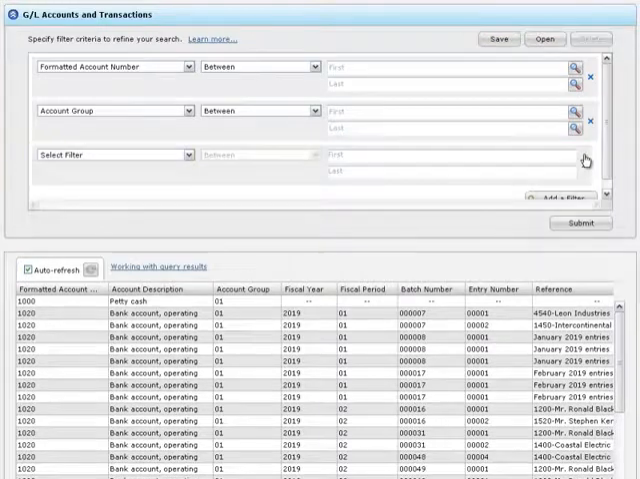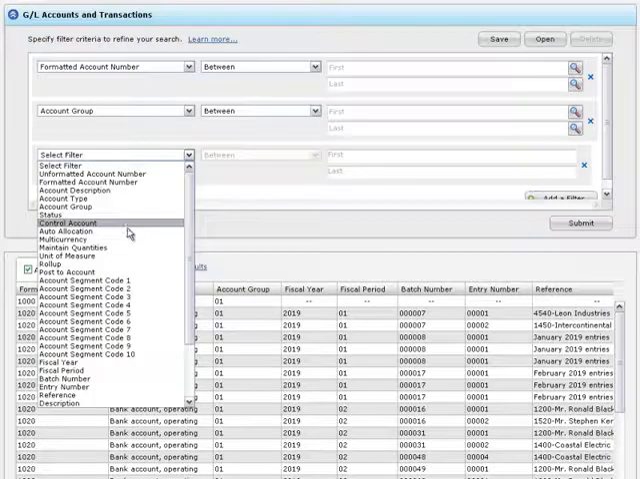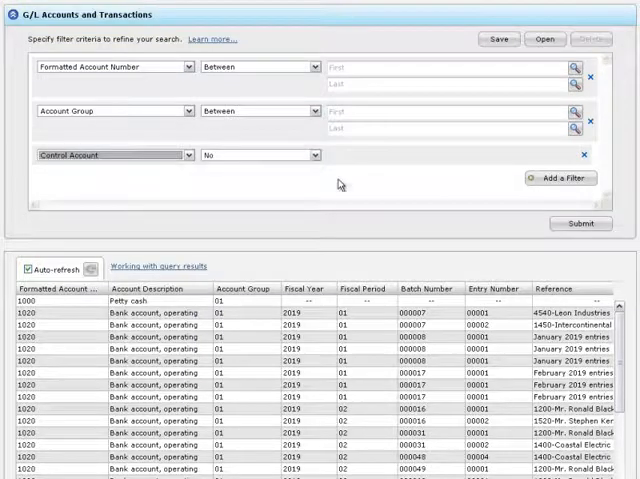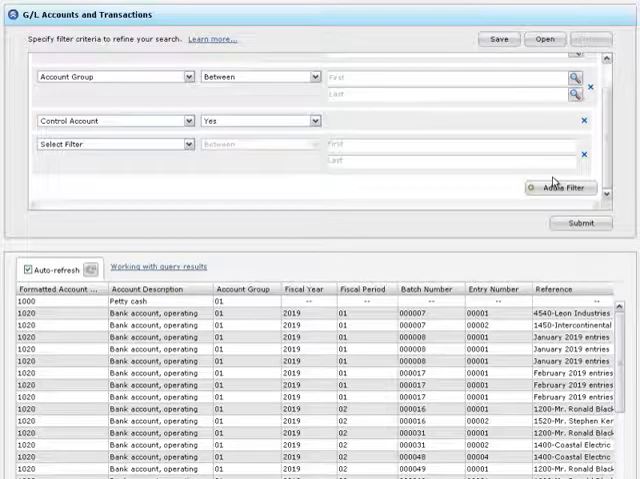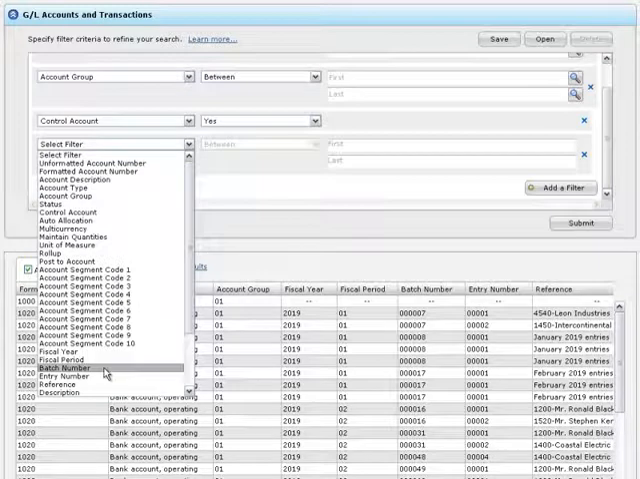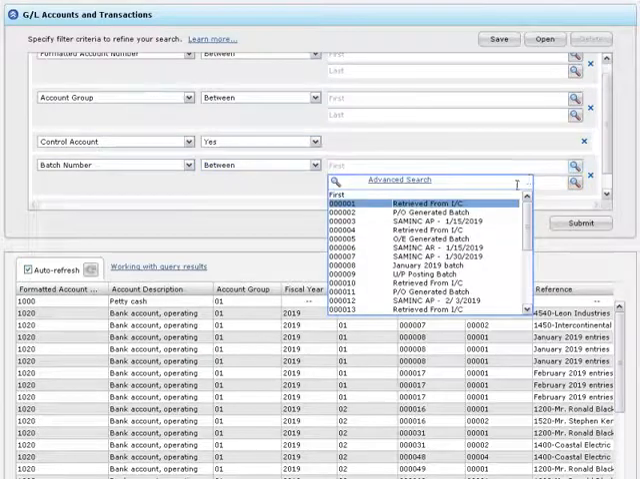Each filter contains three elements: a database field, an operator, and criteria. The field list shows available fields from the data source you selected. If you select Control Account, you can click Yes to request only control account information. If you add a filter for batch number, the default operator is between. You can use the Finder to select a range of batch numbers.